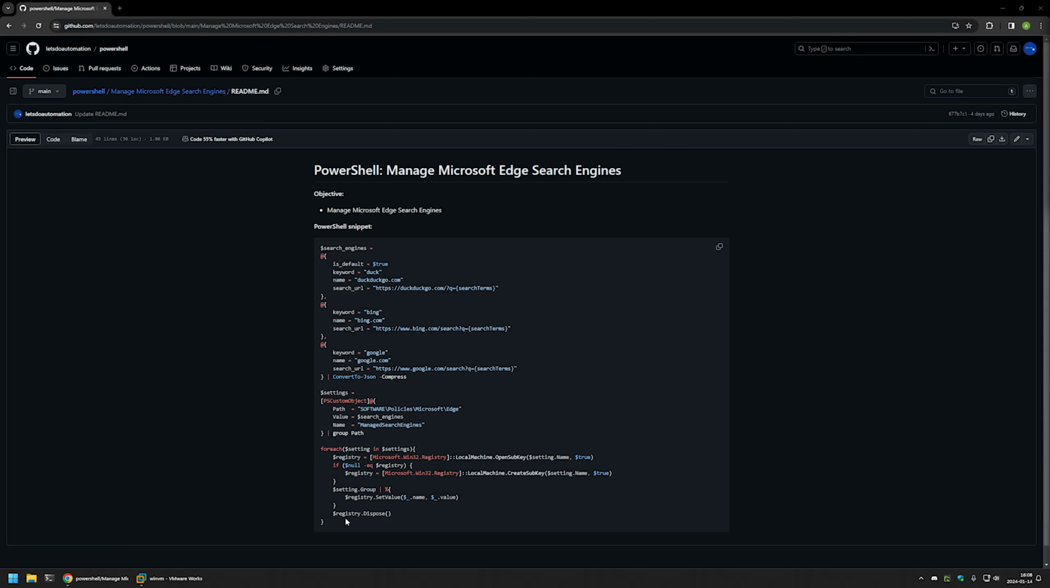And here you can see the PowerShell snippet that I will be using to configure the search engines. It works by creating a JSON object with all of the configuration and then placing that JSON object in the Windows registry. And here I'm configuring the DuckDuckGo search engine. And here I'm making it my default search engine. That means that I don't need to provide any keywords for it to perform my searches. And here the important part is the search URL.